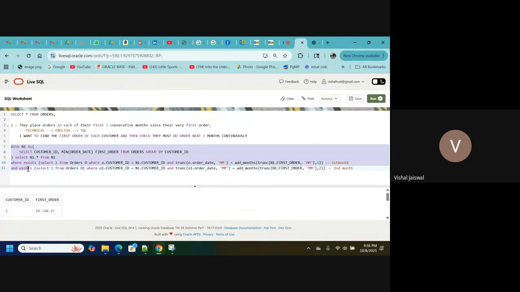This query will give me all such customers who did their first order, and after first order, they consecutively do order in the next 3 months. Like first order, then the next month order, then after next month order. They all 3 are satisfying. Anyone, any confusion what I did? I converted the requirement into English to SQL. That is the requirement. They place their order in first 3 consecutive months.